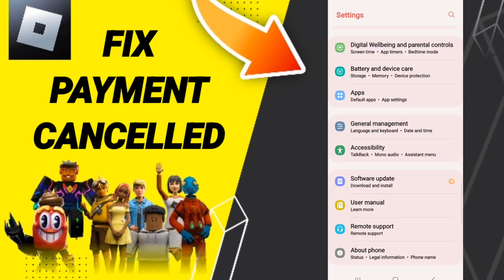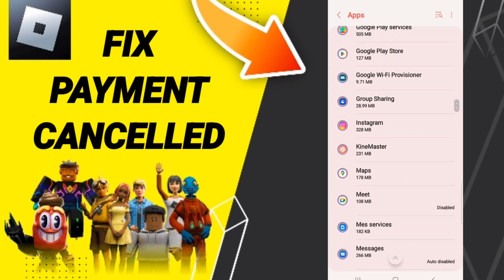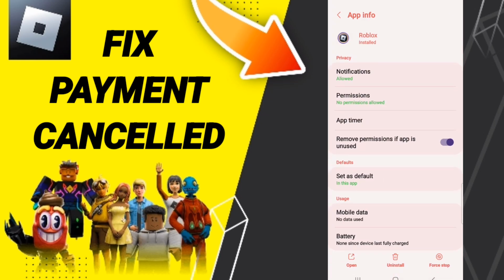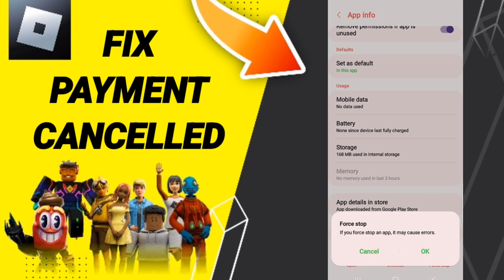After that, in this page, you will enter to this window of apps, default apps, app settings. When you find this page, you will go to this window of Roblox. Here in this list, you will click on force stop and you will click OK.